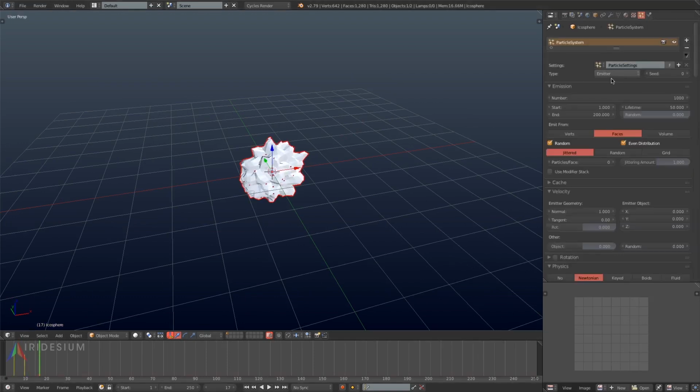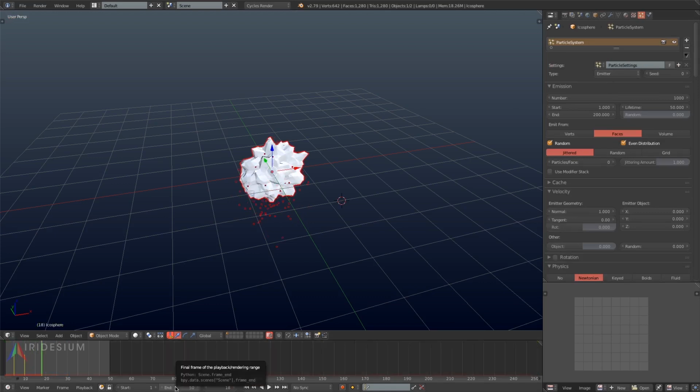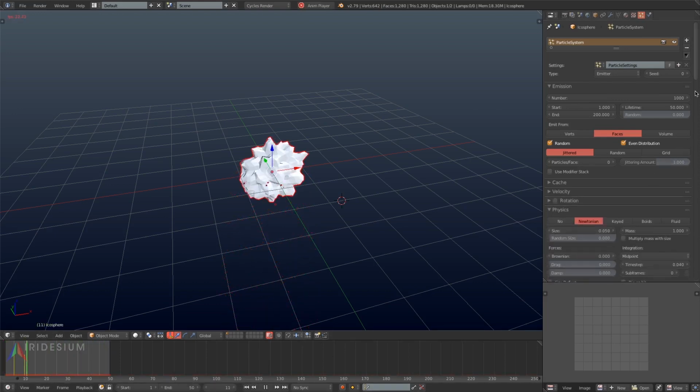Then I'm going to add a particle system, choose emitter. I'm going to set the end frame of our animation quite a ways down. I'll go with 50 for now. Then I am going to go under field weights, turn gravity off.